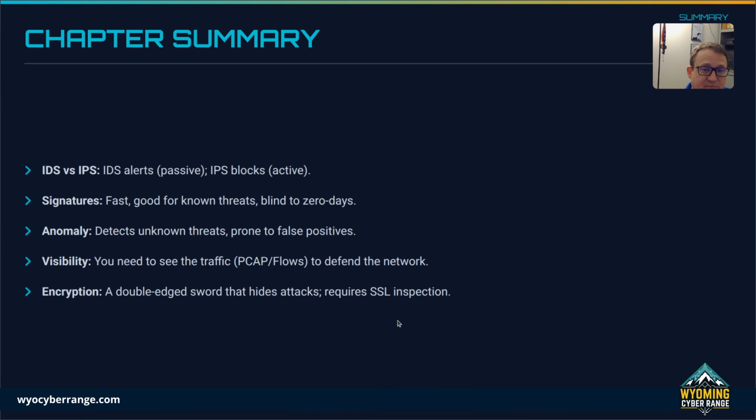All right, so that was chapter 5. We now know the difference between an IDS and an IPS. Remember, one's passive and one is active. We know signatures are fast and good for known threats, but blind to zero-day attacks. We can detect unknown threats using anomalies, but it's prone to false positives. And then we can see traffic using PCAP or flows to defend the network and help us have visibility. And we can now even use tools like Wireshark. And encryption is a double-edged sword because it hides attacks and requires inspection. So sometimes it's good, but when it's used for malicious intent, it's sometimes harder for us to detect.